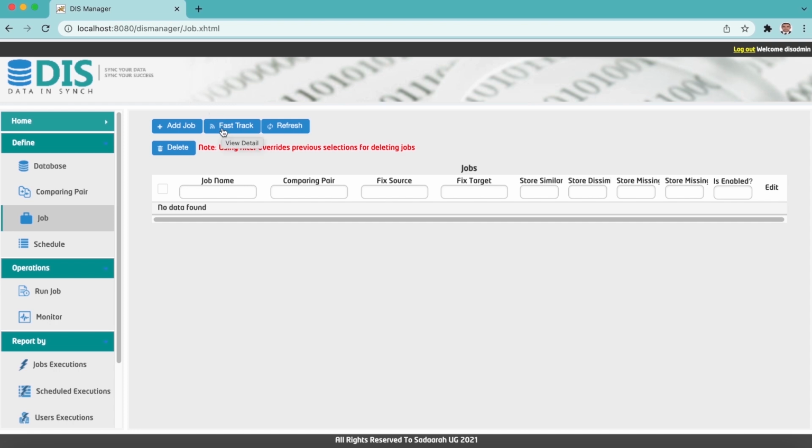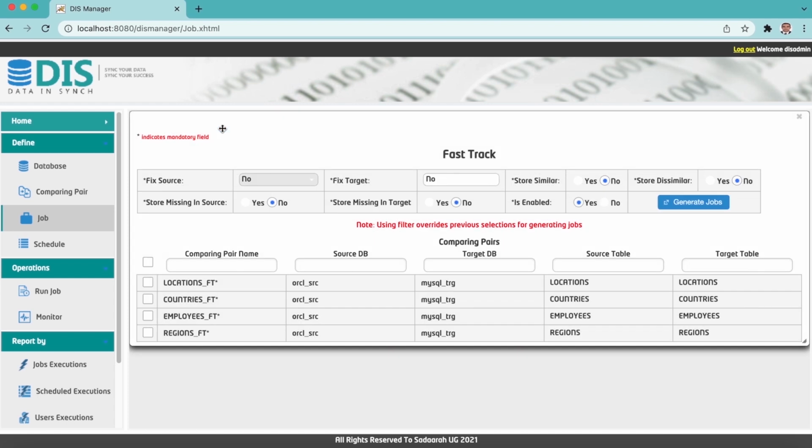Let's go with Fast Track, which is available only in Enterprise Edition. By pressing Fast Track, we will find fix source, fix target, store similar, store dissimilar, store missing in source, store missing in target, and decide if you want to enable the job or not. Let's take a moment here to explain the fix source options.